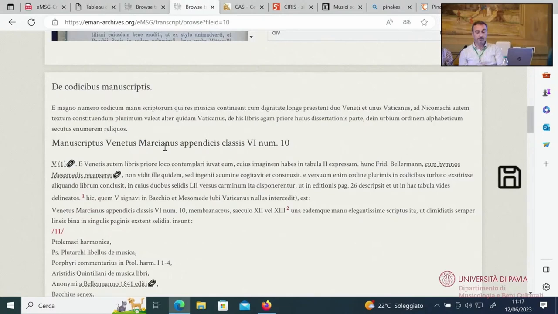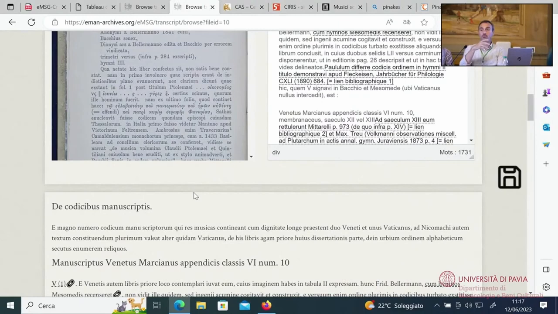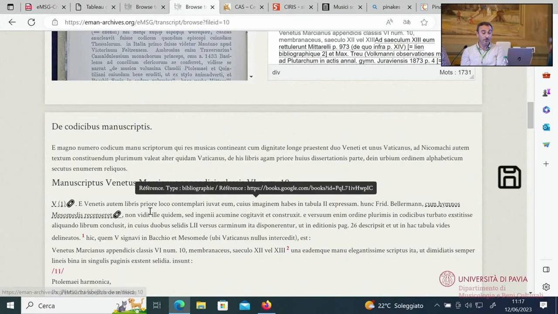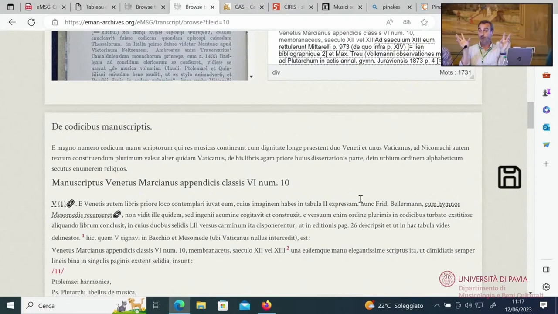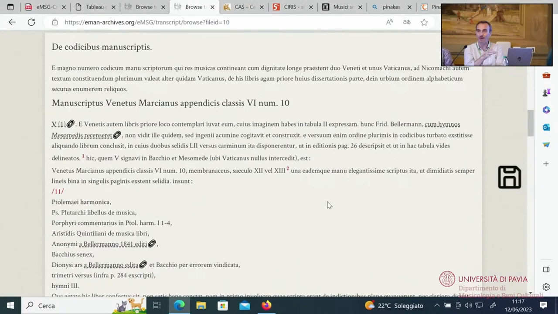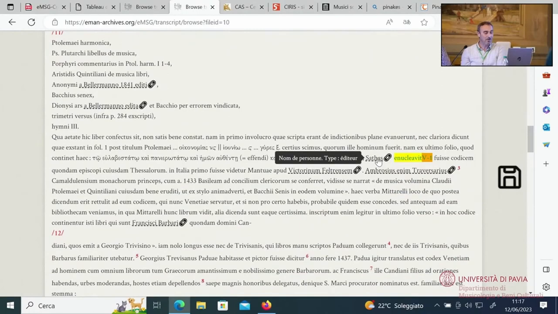I did that also with names of people. For example, in the introduction, it's about Meibom. So then you can make a link to, let's say, the wiki page of Meibom. It's a personal name. You can do that with place names as well. Here I have also found all the bibliography. So for example, when it's written, Friedrich Bellermann, cum hymnos mesomedis recenseret, you have to find out to which books it refers, because there is no note for that. So there was a very long work to identify all the references of every single bibliographical datum in this introduction. And there is less and less, step by step, but still. I had a problem some days ago. This one was non-identified because Sathas has written huge books. And in between, I found the reference.